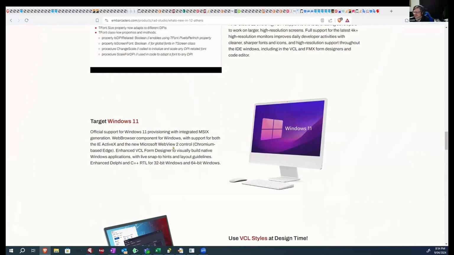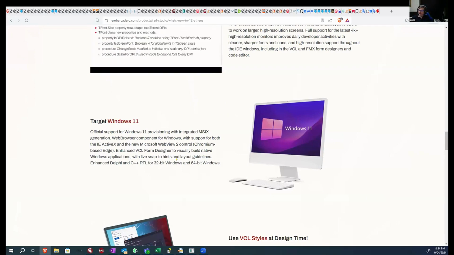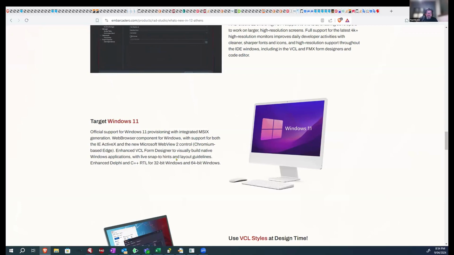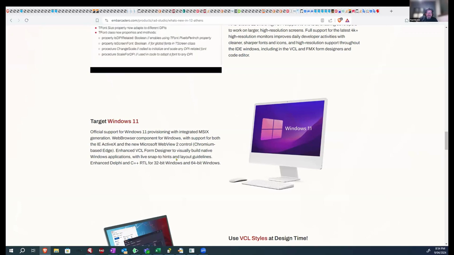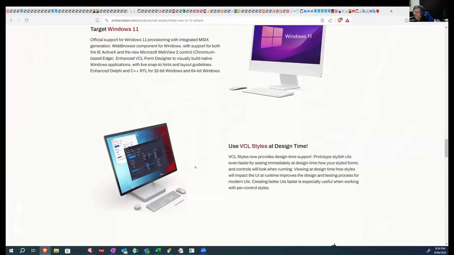All right. Target Windows 11 is a strange thing to say, though. Like, we have been doing that since Windows 11 came out, essentially. I mean, it's still Windows, right? But I guess they're saying take advantage of something particular to Windows 11. Yeah. Now, I don't know if we're straying into just version 12 stuff at this point. Use VCL styles at design time.